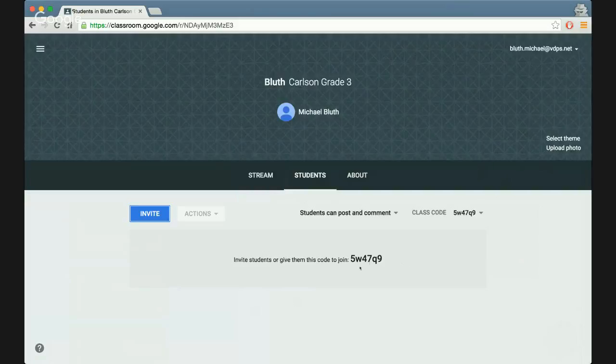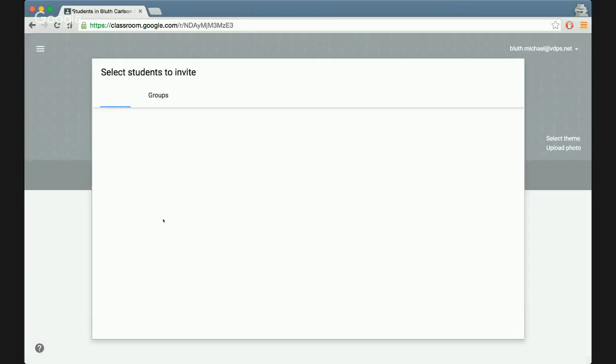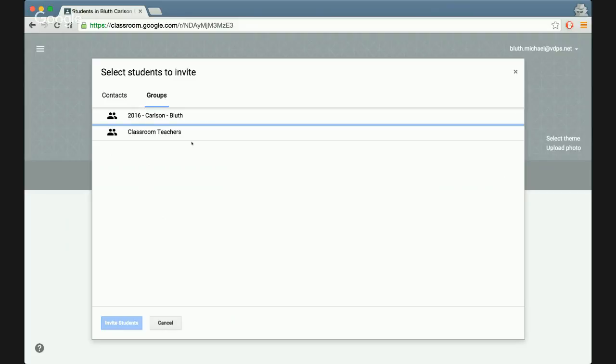But we're not going to do the code option. We're going to invite a student manually, like we showed in our slides. So we're going to click that blue invite button. Just like before, it's going to automatically show us this new pop-up window, and it's going to automatically select the Contacts tab. And since we haven't added any contacts yet, we're going to select the next tab over, which is Groups. And I should also elaborate that not only because we don't have any contacts, but because more than likely your students will not be a member of that contacts group. You'll select Groups.